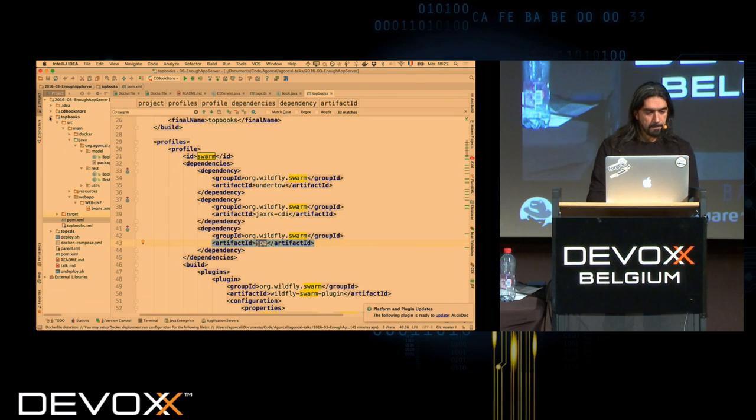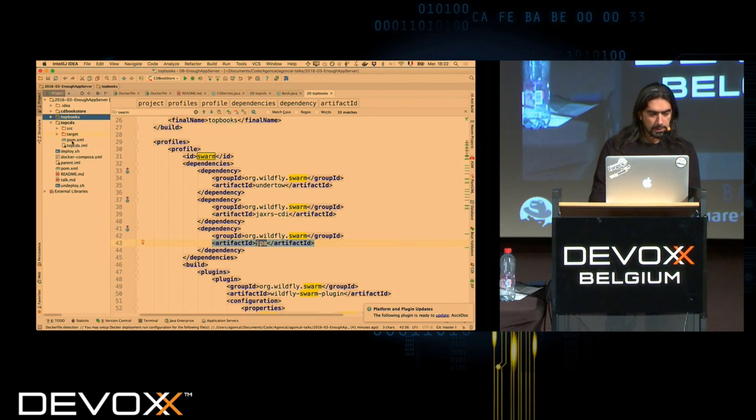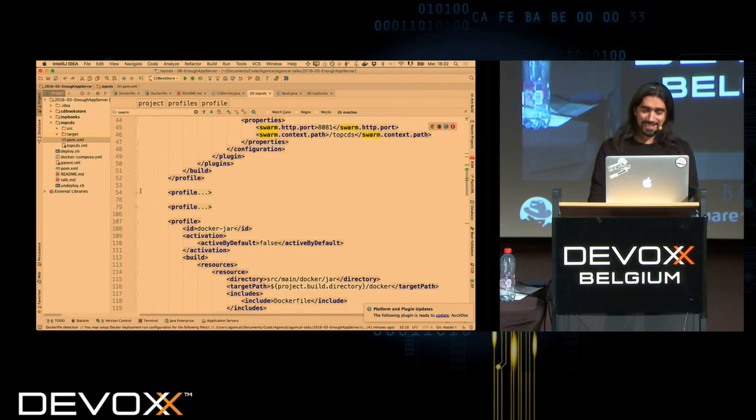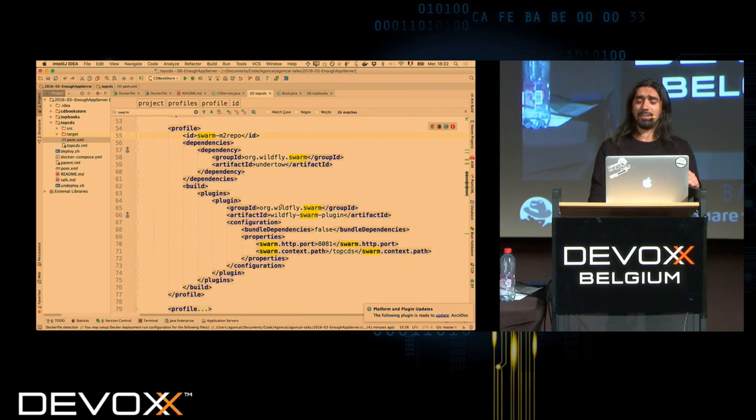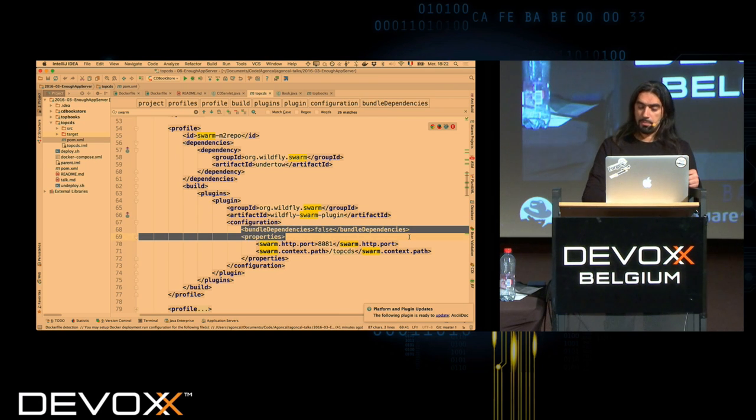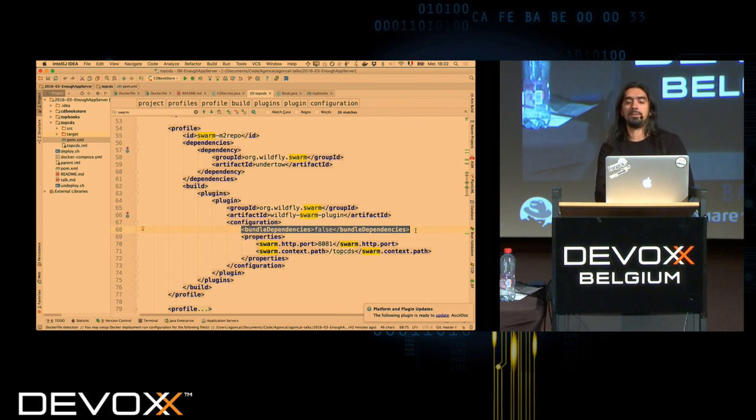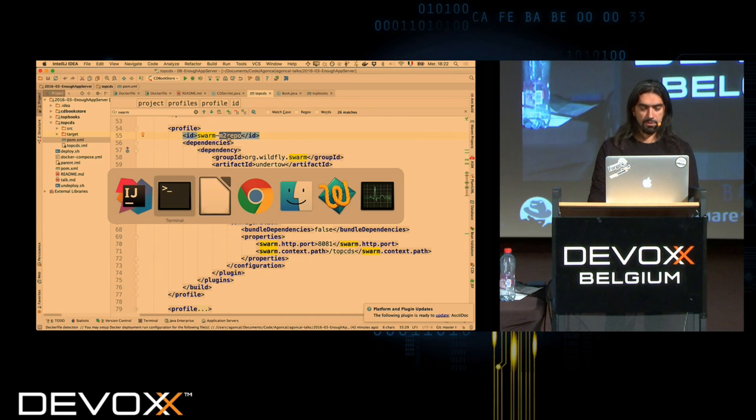So Top CD, I've created a second profile that looks exactly the same. It's called Swarm M2 Repo. I say exactly the same thing. The Top CD needs Undertow fraction. It uses the Swarm plugin. The only difference comes from here. Bundle dependencies false. I do not want you to put all the fractions inside the fat jar. They are here in the Maven repo. So I'm going to build Top CD using this Maven profile.